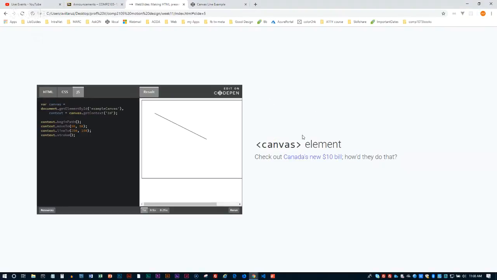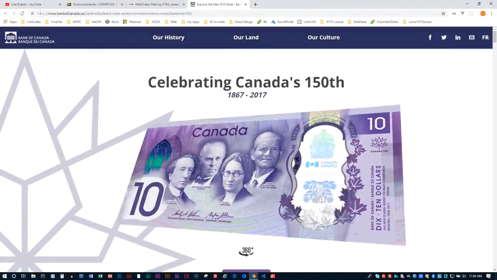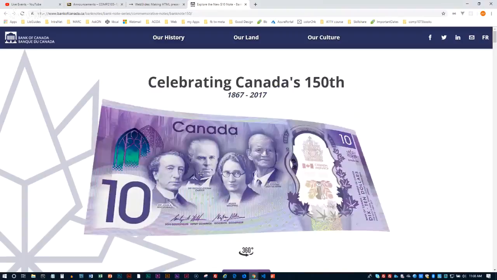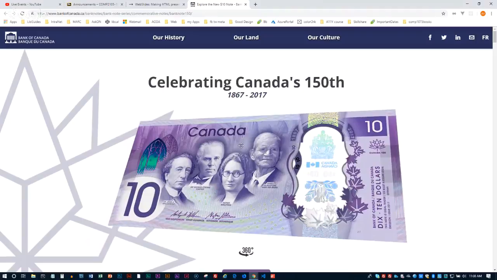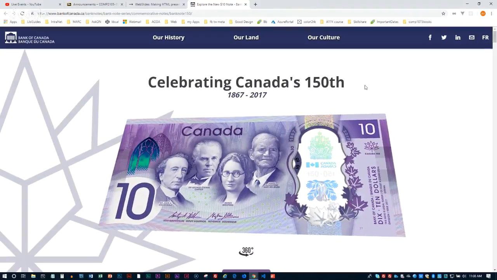But check this out. On my slide, I have a link here. Check out Canada's new $10 bill. So if you click that link, you could use your mouse to flip it around and stuff like that. Question is, how did they do that? Let's inspect the code. I can't right-click that, so let's go in here and let's go to page source.